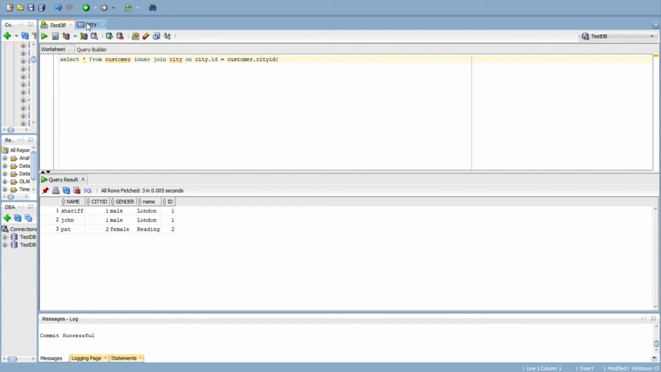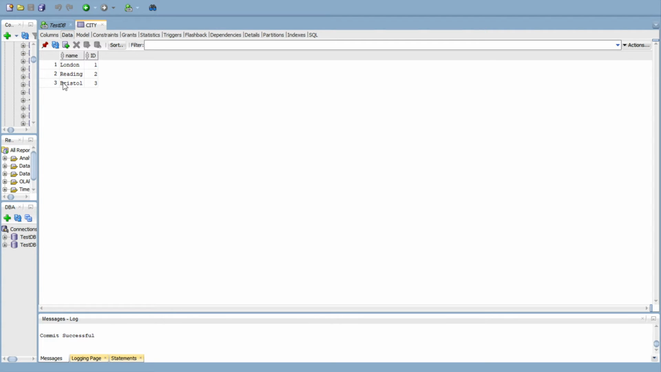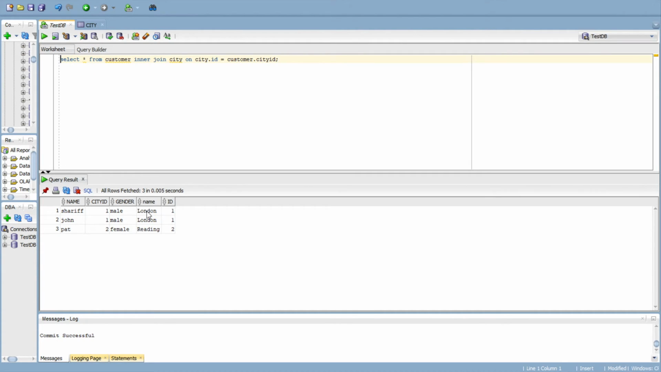But just coming back to the table itself, you notice there was a third entry here, Bristol 3. And the reason it didn't come back is simply because there is no customer in the customer table where the city ID is 3. And since there's no customer with the city ID of 3, or no customer who lives in Bristol, correspondingly, this inner join statement will not return that particular record.